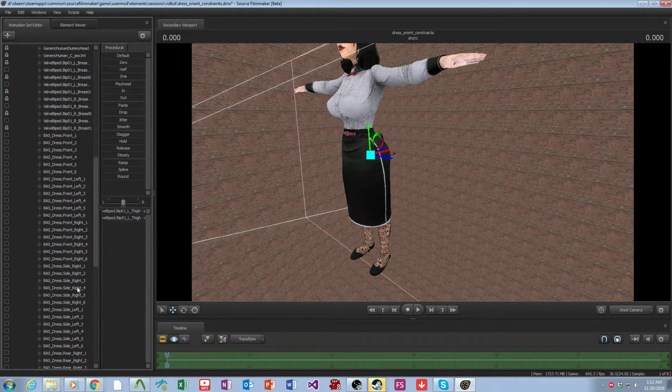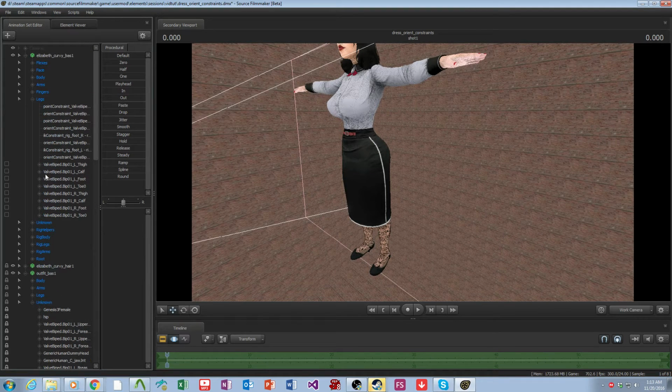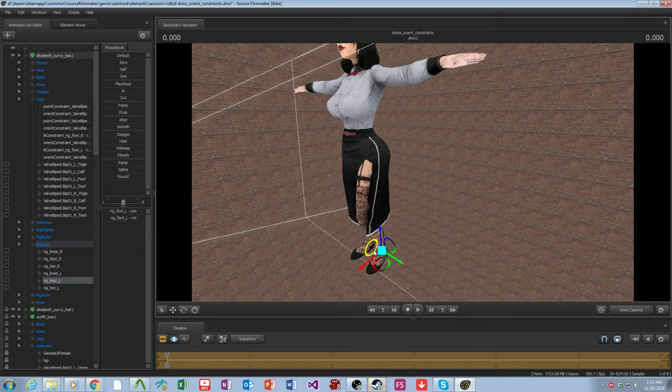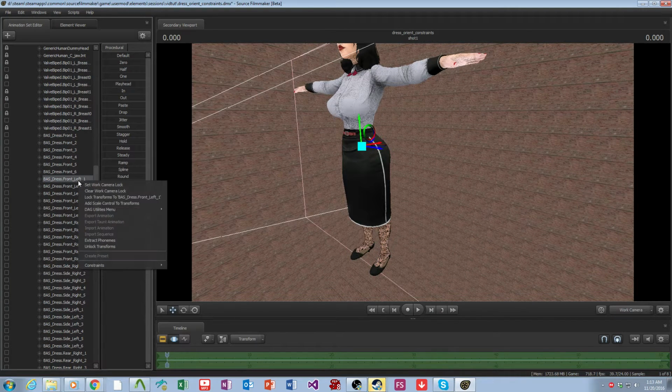So we'll do the side left. Then right click and constraint orient. So now if I were to grab the leg, you see that the side actually moves with it. So going from that, with this particular dress, the burial at sea version, you will want to apply it to the first bone of front left and side left.